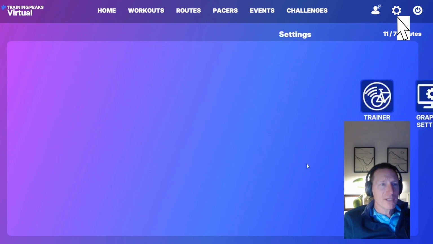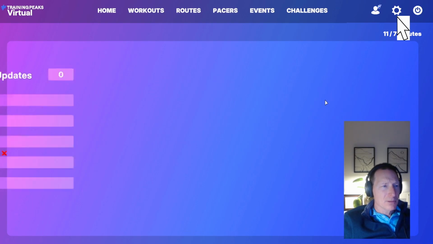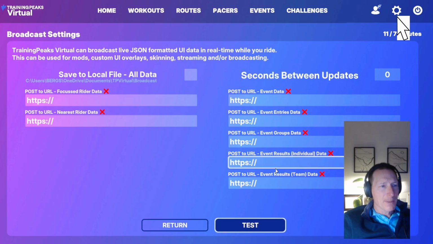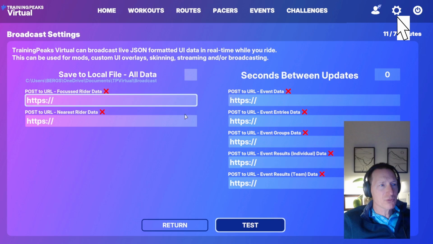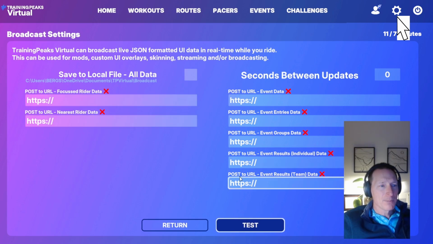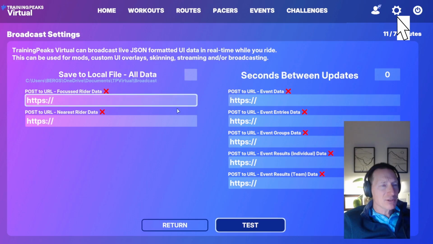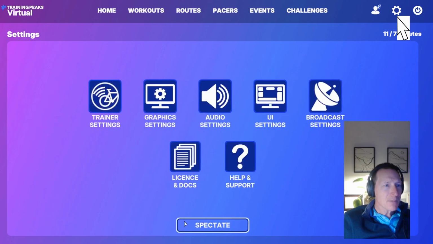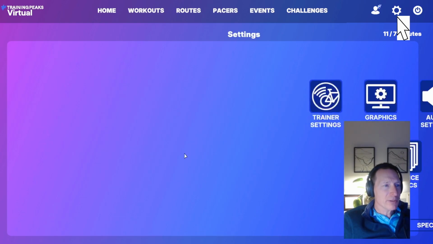So broadcast setting, this is where you can link your social media platform that you want to stream on, whether it's Twitch or YouTube or whatever else you want to do. I have not done mine yet, obviously. Haven't put any of that stuff in there yet. Now after this new upgrade, I think I'll probably try and get some of that going over there.